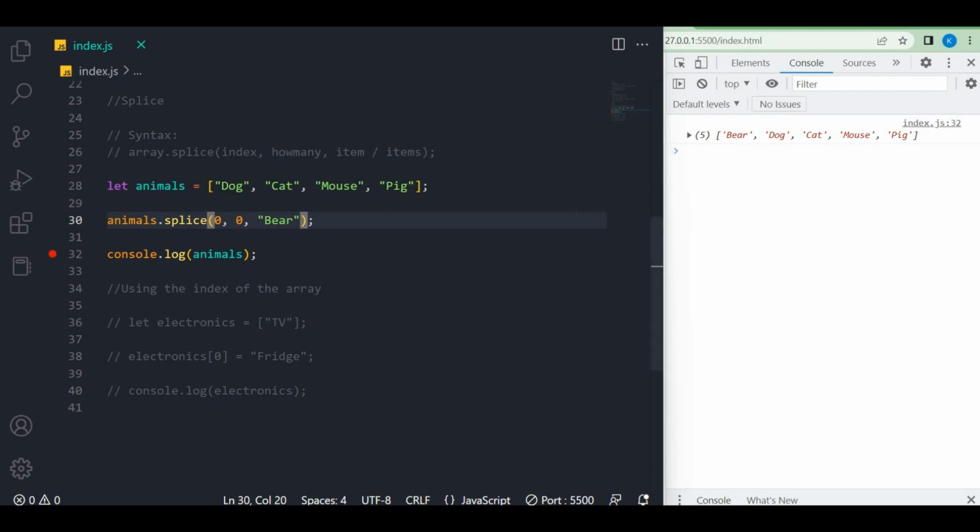So what if we want to add bear to the end of the array? Who can guess what we're going to do? Yes, you guessed correctly. This is going to be -1. So a negative value defines the position from the end of the array. So pig is currently occupying a position of -1, mouse is occupying a position of -2, cat is occupying a position of -3, dog is occupying a position of -4. Also, dog is occupying a position of 0, cat is occupying a position of 1, mouse is occupying a position of 2, and pig is occupying a position of 3.